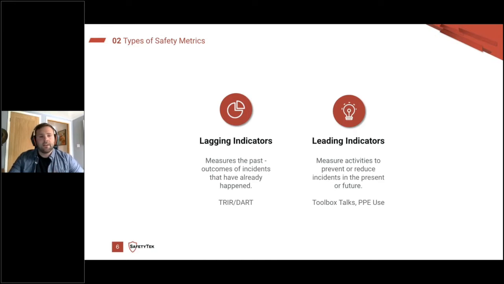Leading indicators, on the other hand, are all about what you are doing to make sure an incident doesn't occur in the first place. So on this webinar, it's these metrics that we'll be focusing mainly on.